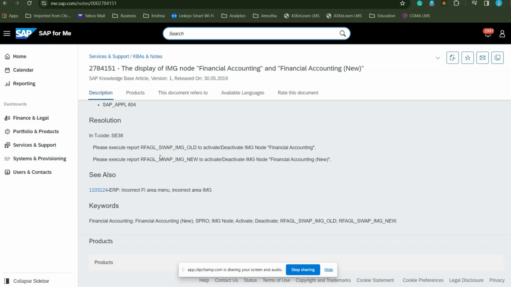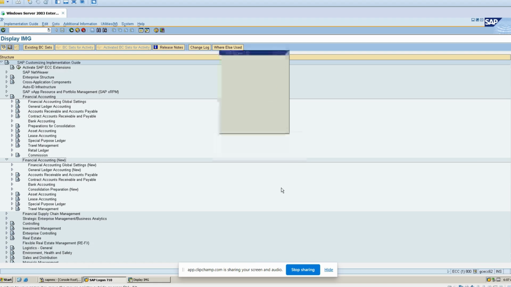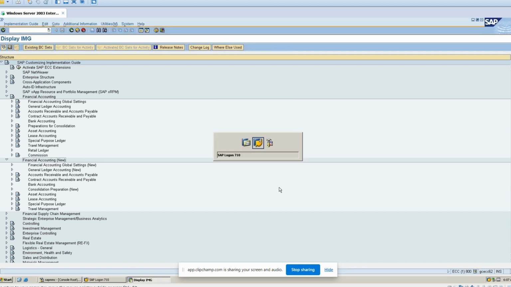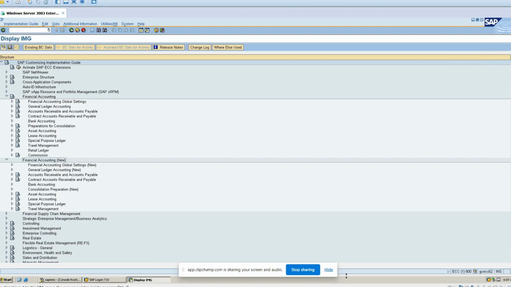So now let's say I wanted to see only the financial accounting old or financial accounting new. This is applicable for activation and deactivation. I'm just going to show you now. Go back to SAP. The program name is RFAGL_SWAP_IMG. I will go to this program.